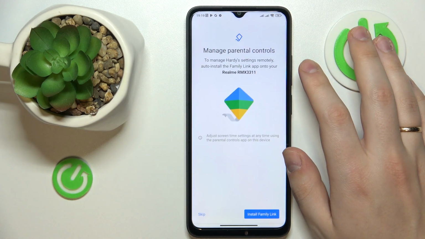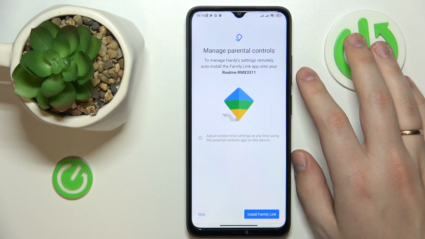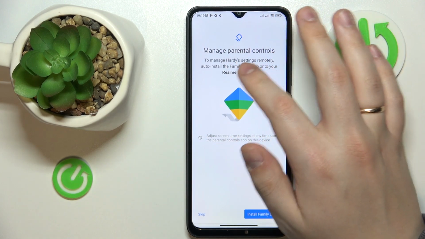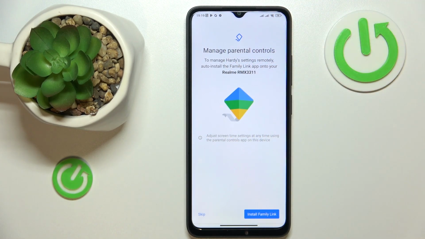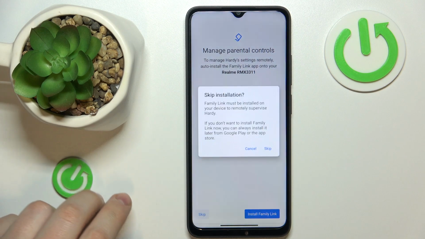Then from here, if the device that is highlighted over here is the phone or tablet that you will use as a parent to supervise your child's activity, you can go for the blue button over here and the required app will get automatically downloaded and installed on your device. But you can just skip this step for right now.